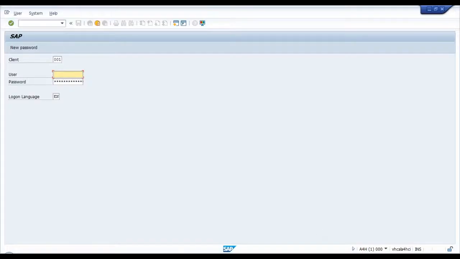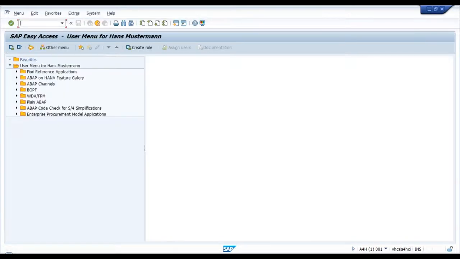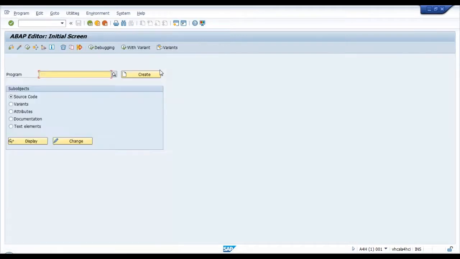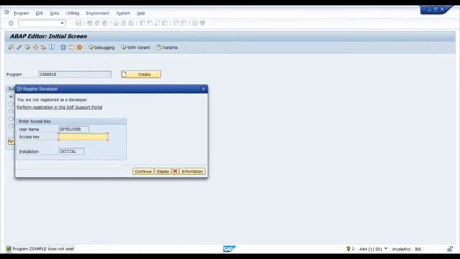Let me show you. I will connect with the developer user, with my master password given in the CAL, which I showed you in the last session. I go to SE38. Don't try connecting, guys, because you don't have the password. Let me give a sample Z report name, to create a new program, Z sample. Click on create.